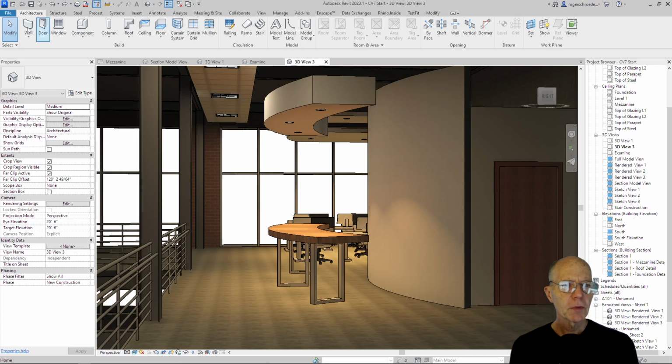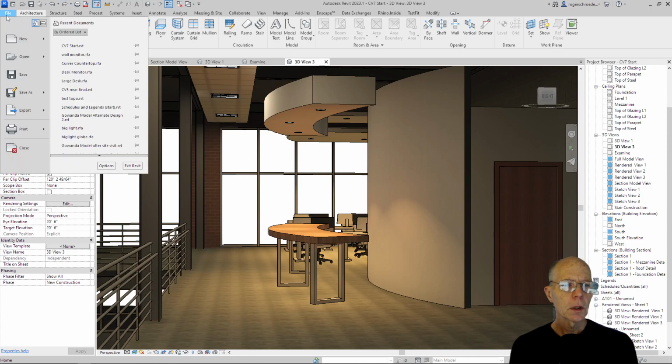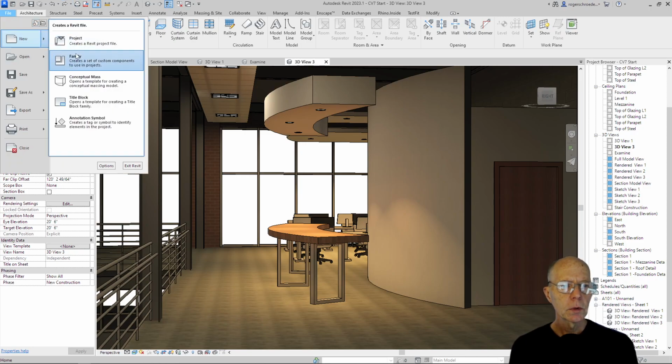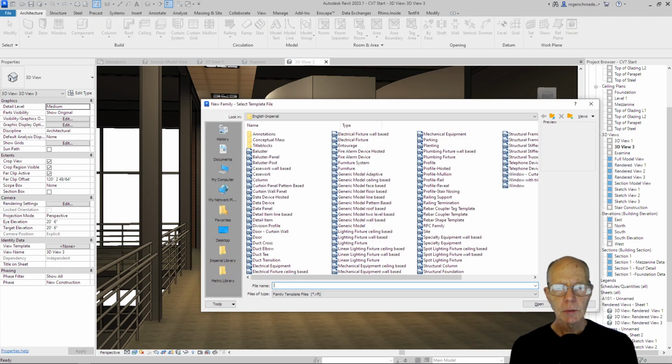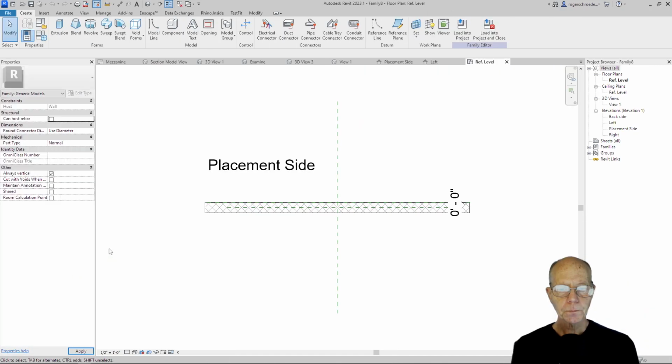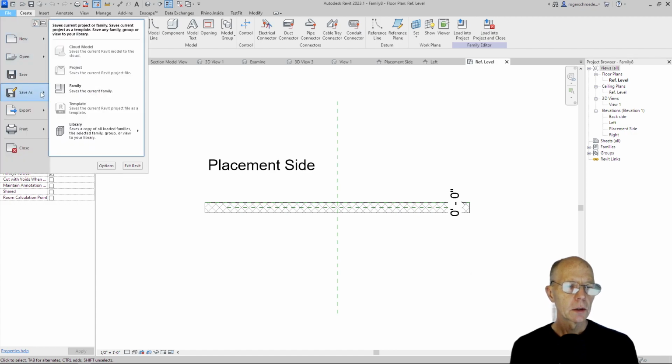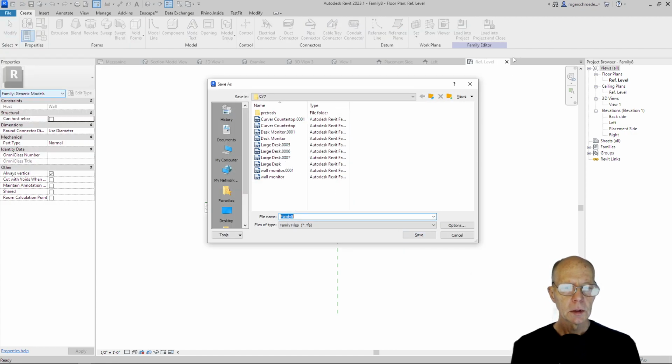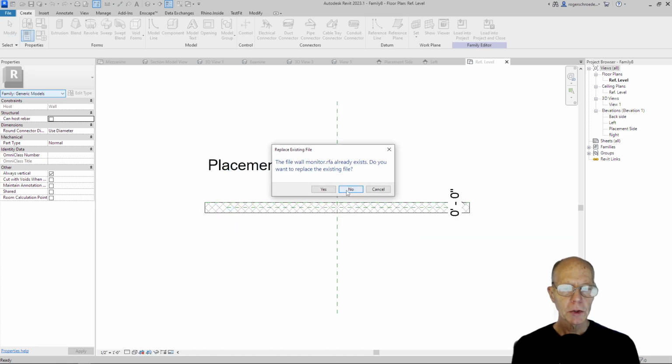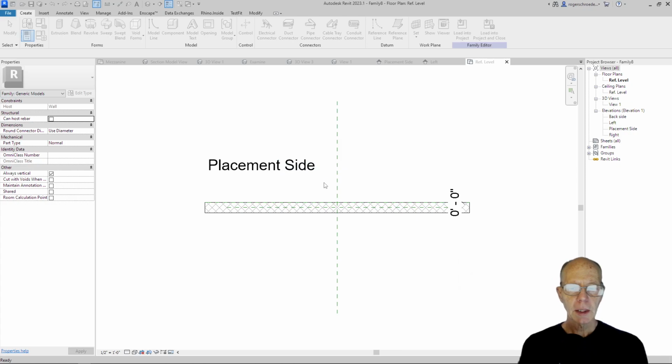So we're going to open up a file, a new family element, new family, and this time it's going to be a generic model, wall-based. As I'm looking down here to find it, I clicked off to the wrong screen. I'll go ahead and open that. I'll go ahead and save that right away. And I've already practiced a little bit, so I'm going to save it as a wall monitor. So we're going to go ahead and replace that.